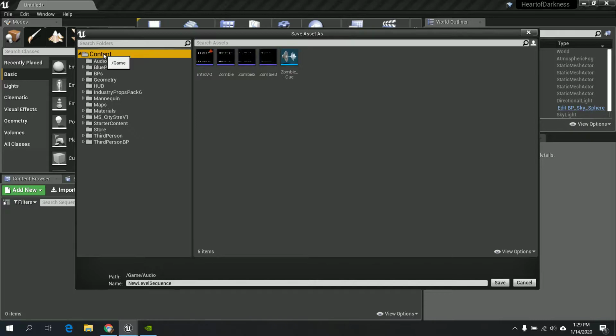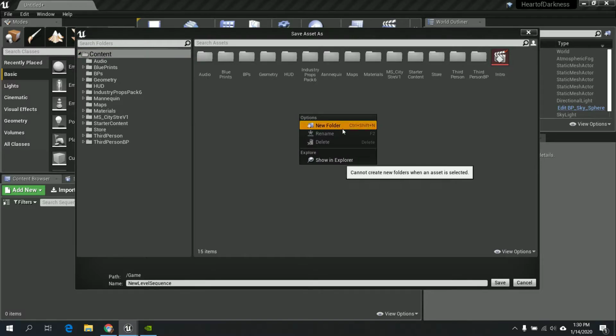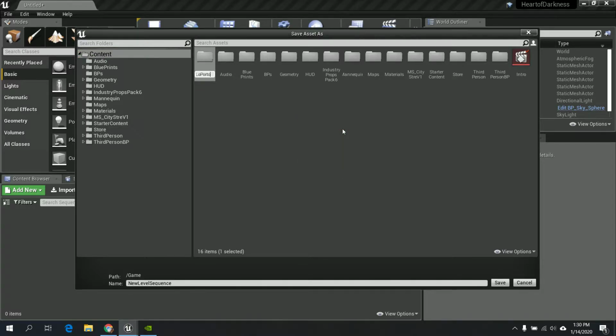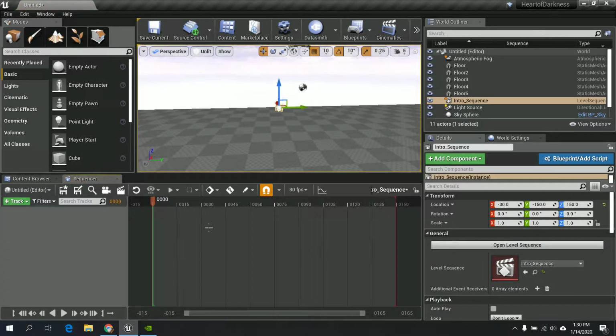there's usually a folder I used to have called Laporto. I don't know what happened to it. Hold on a second. I'm going to make a new folder called Laporto, and then I'm going to open up that one. Inside that, I'm going to make a folder called Sequences, so I know where everything is. And inside there, I'm going to call this one Intro Sequence, and say save.